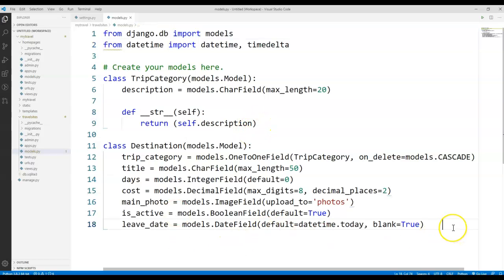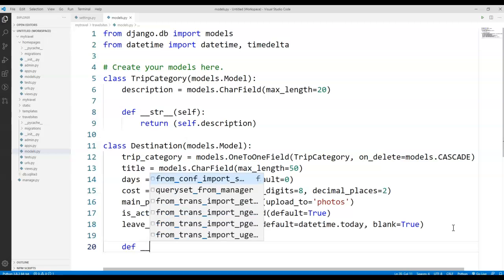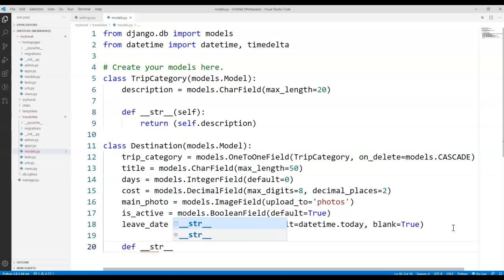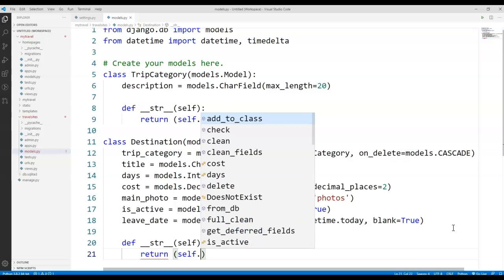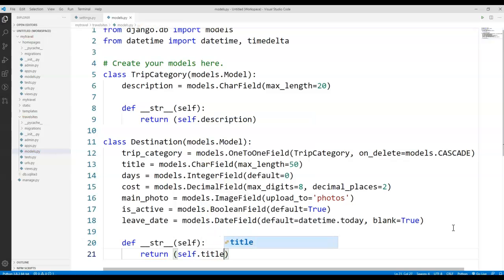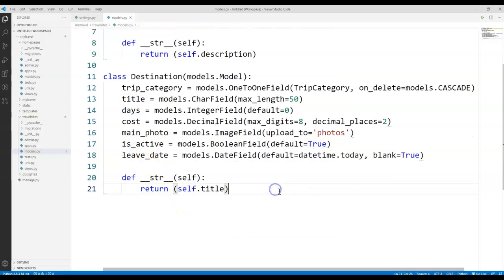Now the next thing we want to do on the destination model, just like our other model, is write that underscore underscore string that says if you ever try to access an object from this class, we want to see something other than the word object. And we're going to say we want to return the word title. So the title attribute will return.